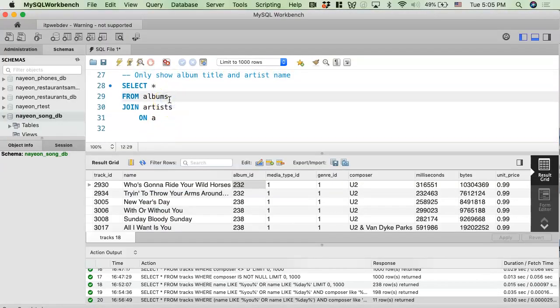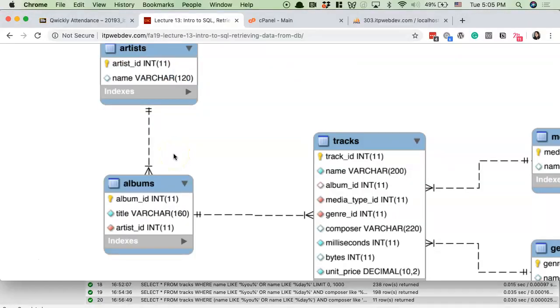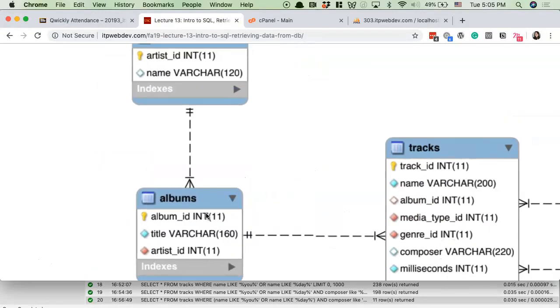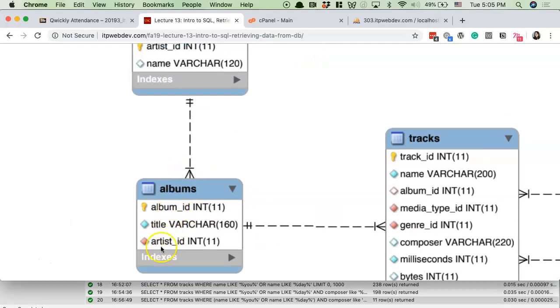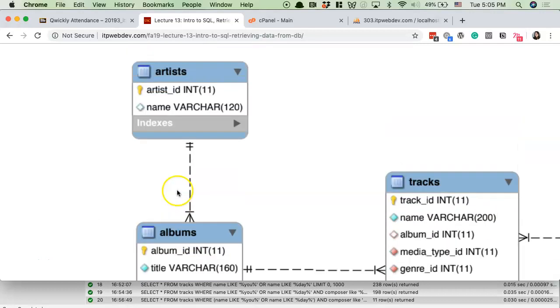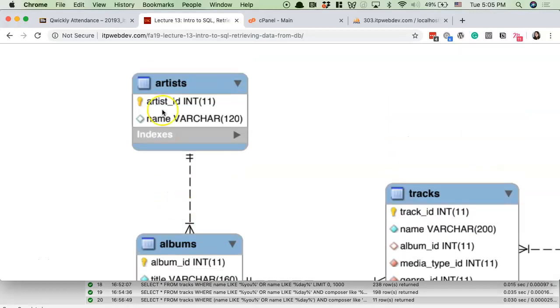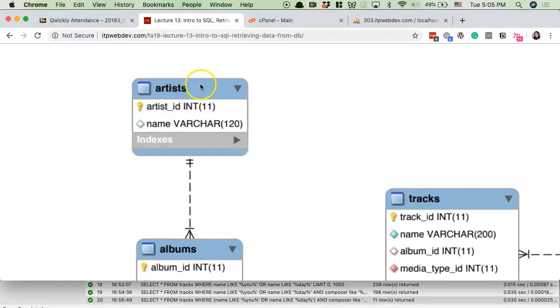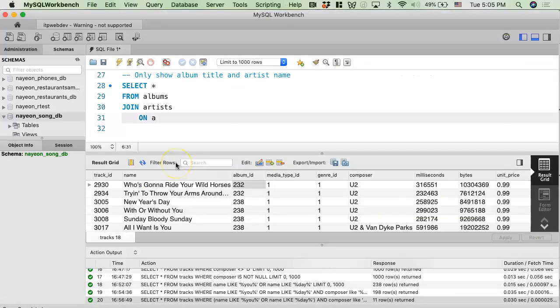So I'm going to go ahead and select from albums. I'm going to join artists. Oh my goodness, I wanted to start small, so let me not jump the gun. All right, so we have albums, and each album has an artist ID. So we're going to join my albums and artists together right over here. The commonality between them is artist ID, but they both name their column artist ID. So we're going to have to do something like this: on albums.artist ID equals artist.artist ID.